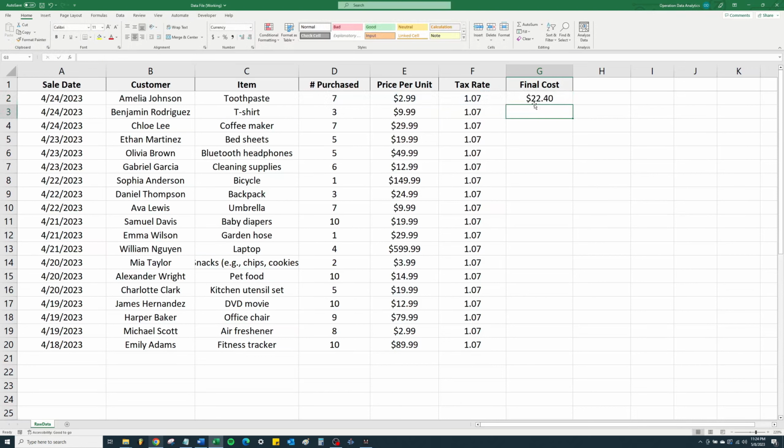So you can see the total cost is showing $22.40. This is the number of purchased items, which is 7, multiplied by the price per unit or the price per item at $2.99, multiplied times the tax rate at 1.07. So $22.40 is the total cost of that transaction that Amelia made.